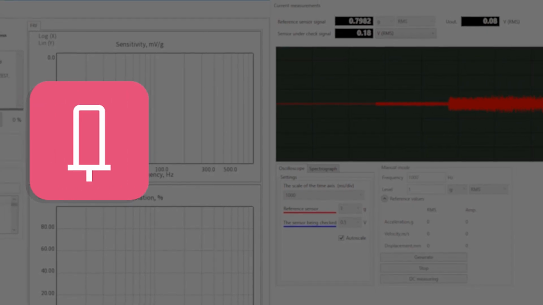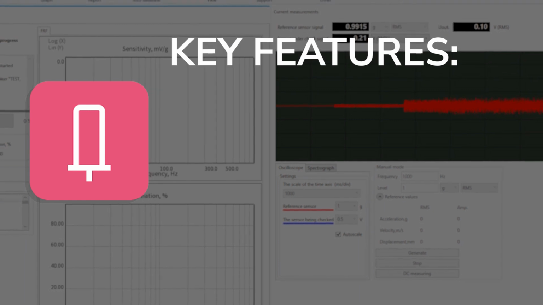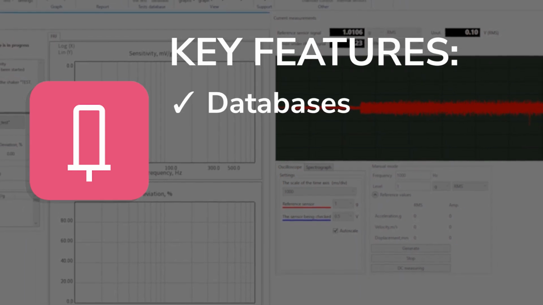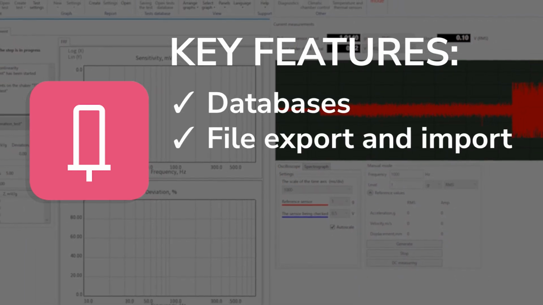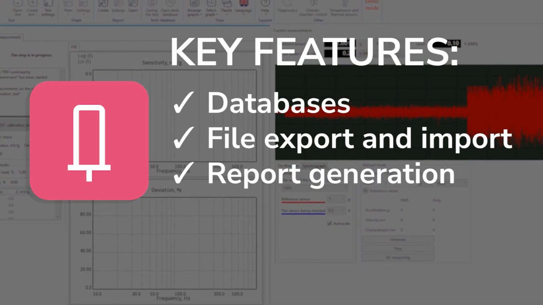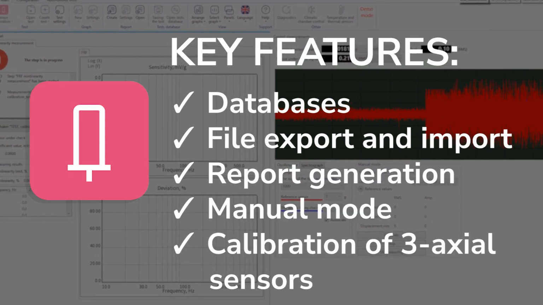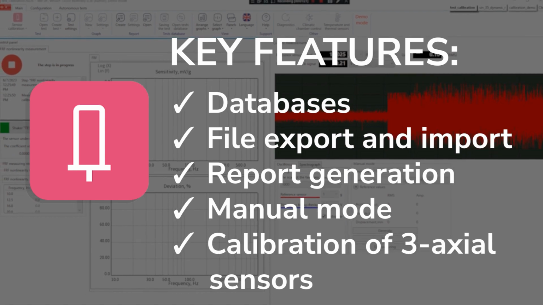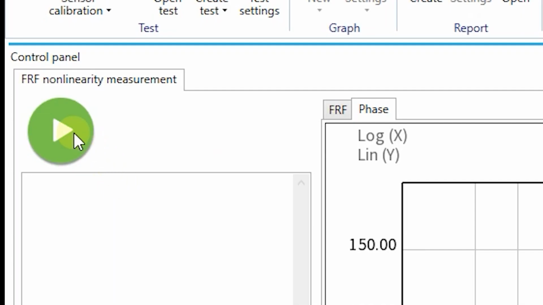Later in the video, we will also showcase the key features of the software, including the database functionality, file export and import, automatic report generation, manual mode, and calibration of triaxial sensors in one protocol. Without further ado, let us begin.